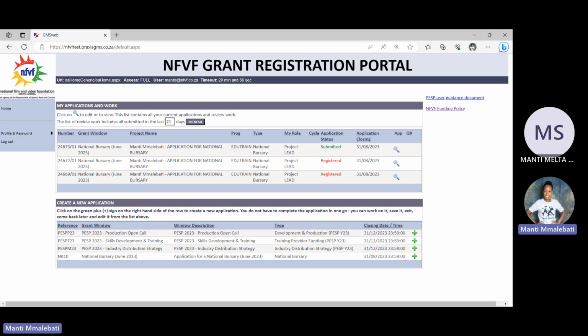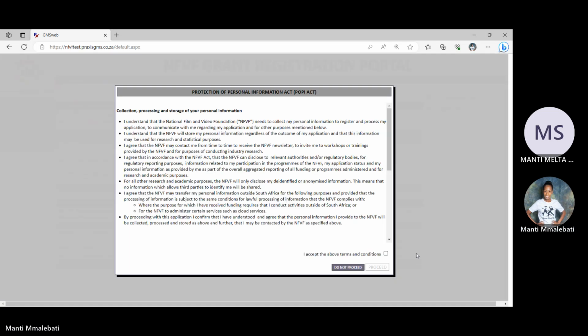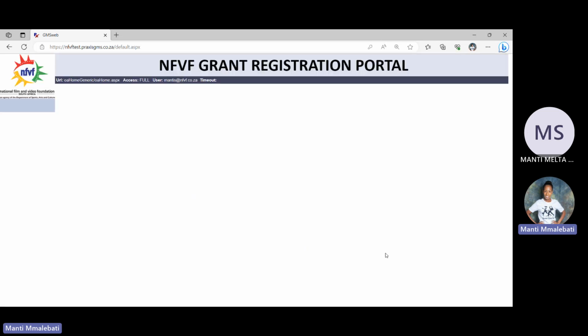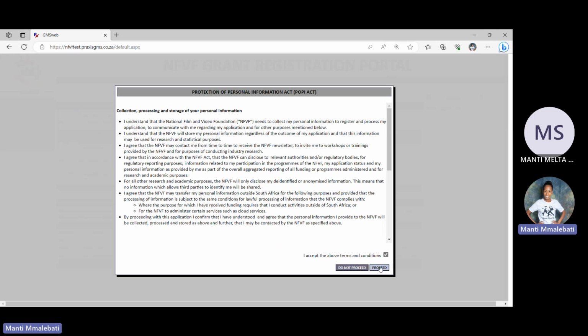At the bottom here, where it says create new application, it will show you all the current applications that are active within the NFVF. In this case, you are looking for National Bursary. You'll click on the green cross next to the National Bursary. And then this page is about the POPI Act. So you just read through all that information and you click on accept, and then you click on proceed.